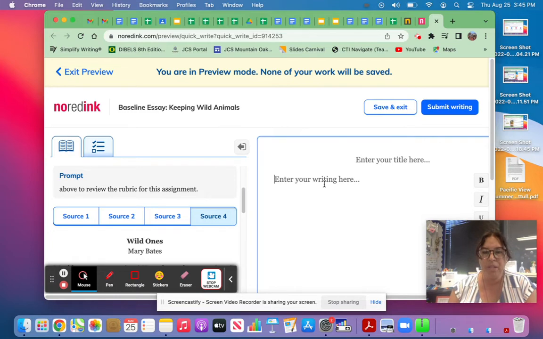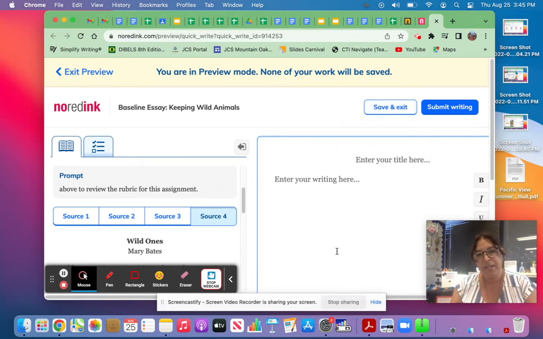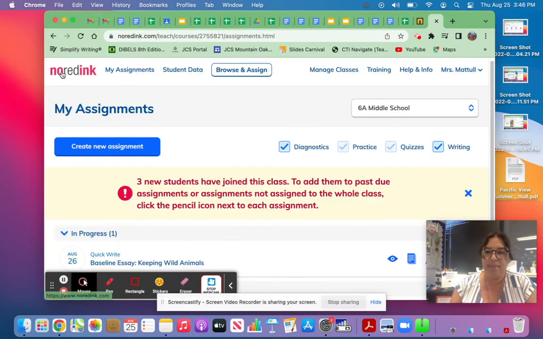If you're working on this today and you wanted to finish tomorrow, you would click save and exit and then come back to it. Once you're done with your essay, don't forget to copy and paste it into Google Classroom, and then you would submit your writing here and in Google Classroom. That's it for you for home study.